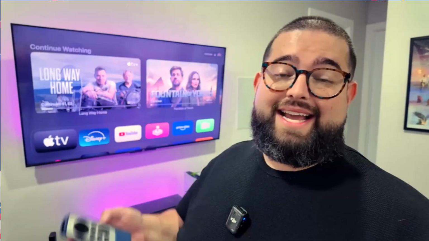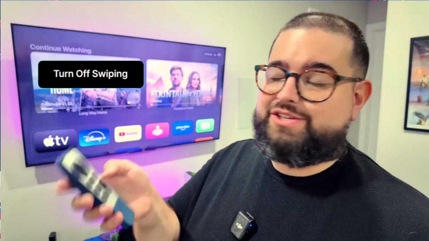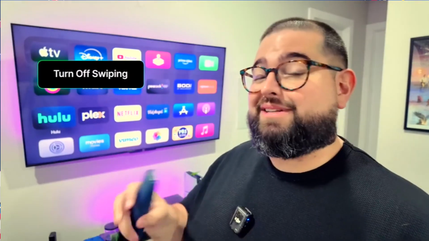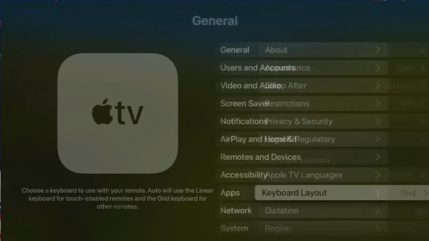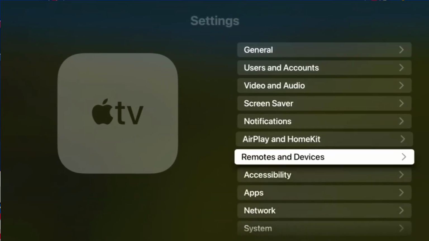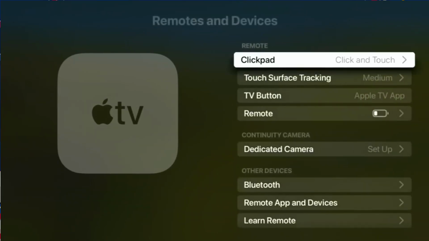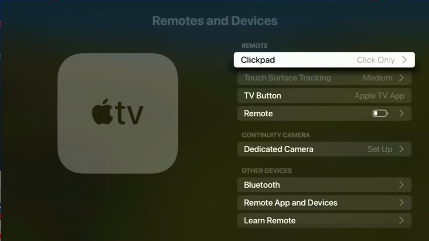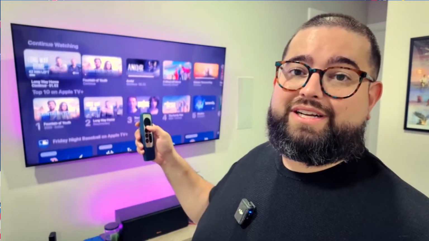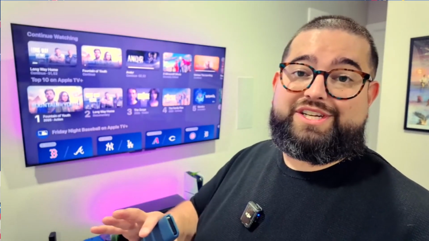Next, if you have a newer Apple TV remote like this, you can click and swipe, but sometimes you might inadvertently swipe. Well, you can turn that off. If we go back to settings, this time go up to remotes and devices, and then under the ClickPad settings, rather than click and touch, you can go to click only. Now, when you're on your home screen or somewhere else, you can swipe all over that D-pad and it's not going to do anything. But you can click manually and it'll give you a little more precision and control.